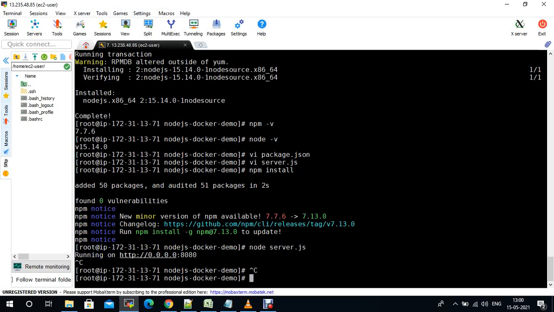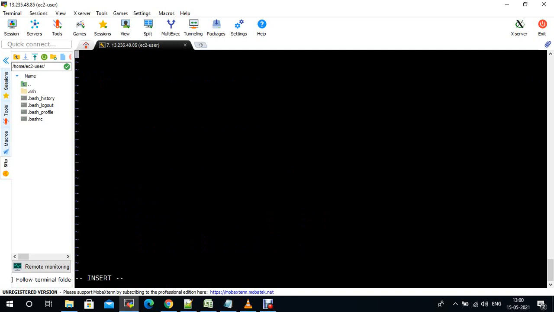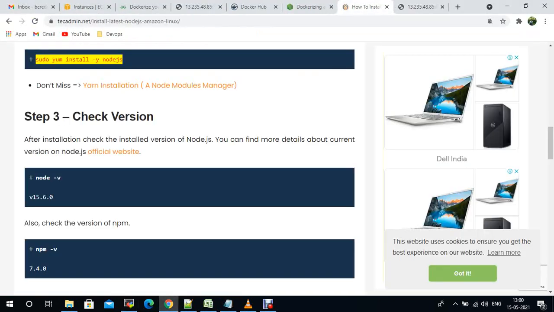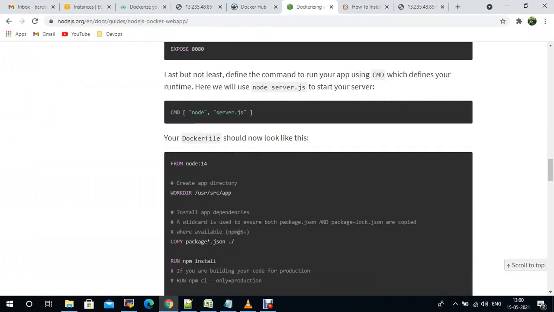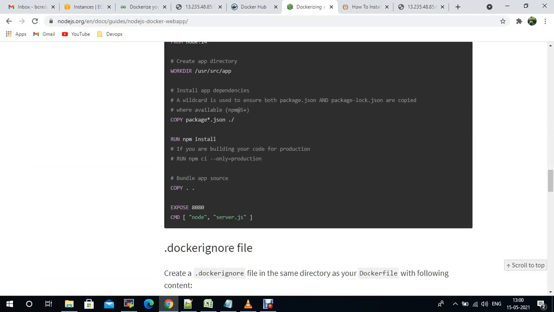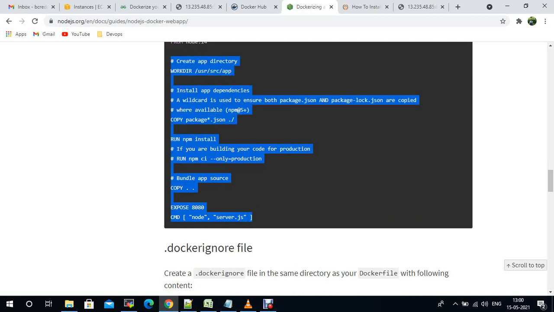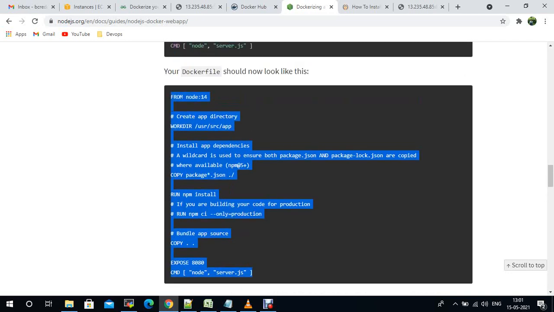Now I need to Dockerize this application, the Node.js application. Okay, let me create a Dockerfile. Vi Dockerfile. So these are the instructions.